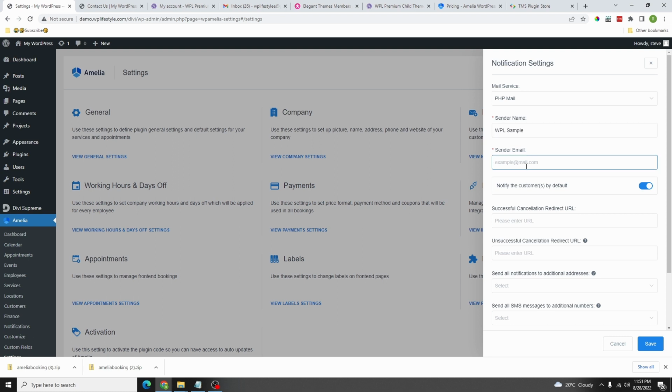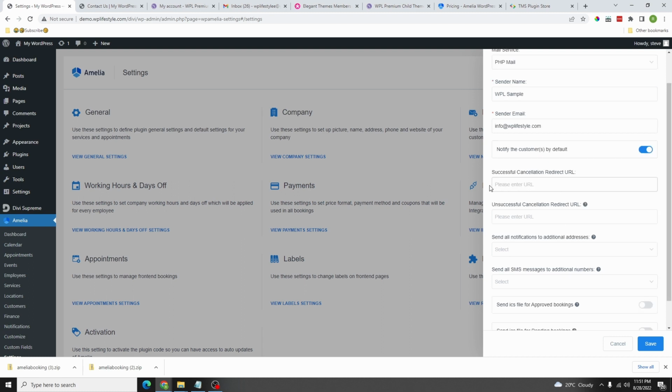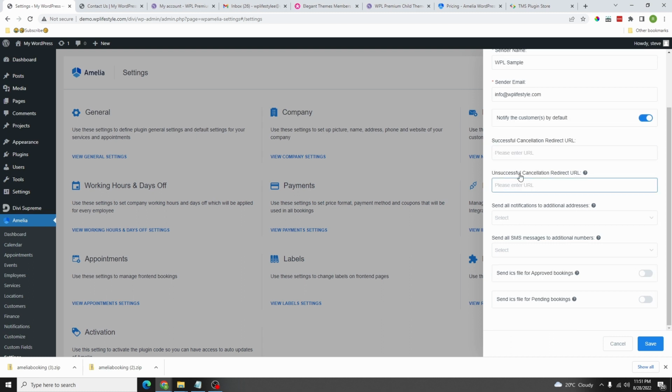The sender email is going to be info@wplifestyle.com, and then here if you want to notify the customer by default, you can select this button right here to enable or disable. And then if you want to add a successful cancellation URL redirection, you can add that right here. The same thing goes here for unsuccessful cancellation. And then over here, send all notifications to additional email. If you have other staff that you want to send all the notifications to, this is where you are going to add their email. For now, we don't have anyone, so there's no need to add anyone else.